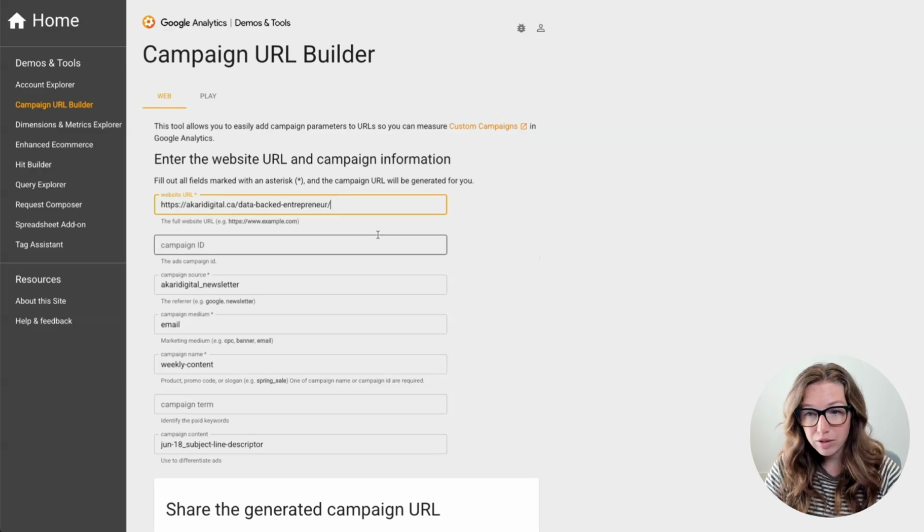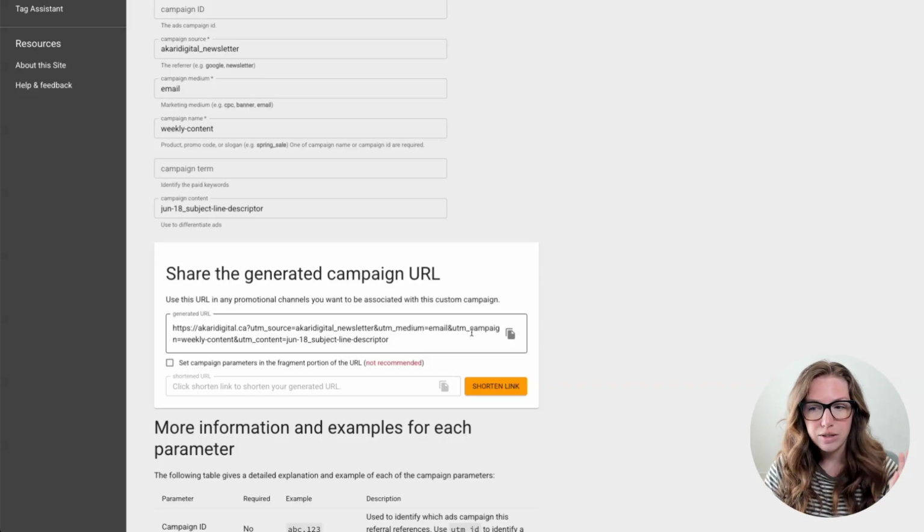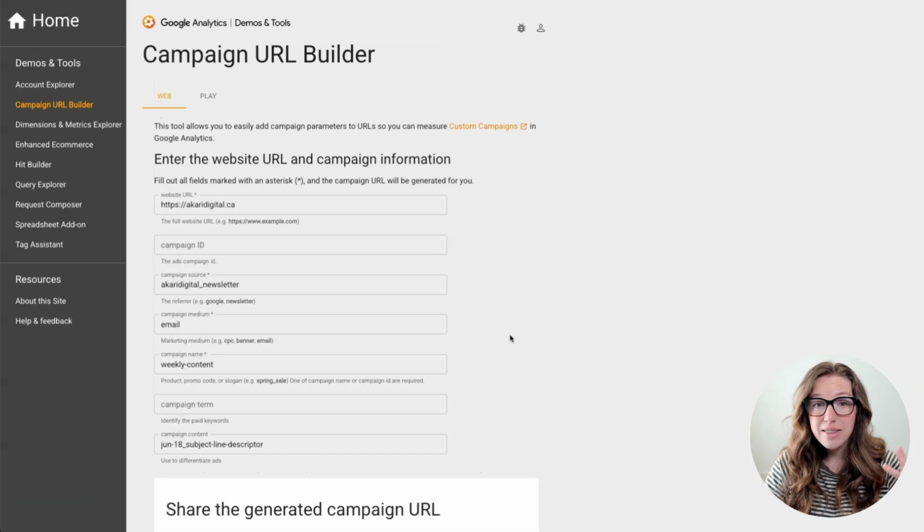So maybe I have another link that's just going to my homepage. I can just update the URL to that. And then this UTM link is then good to go for that specific button or link. And that's literally it. That's building a UTM using this free URL builder.